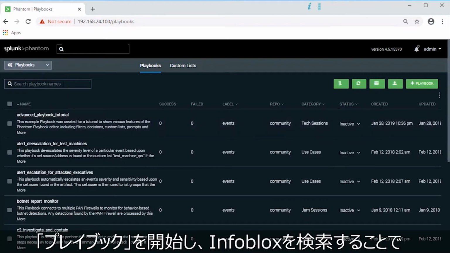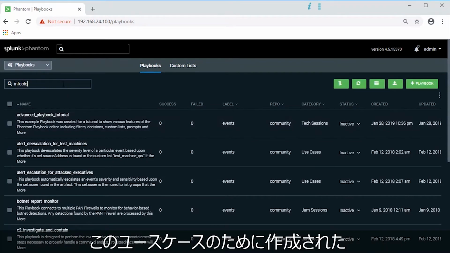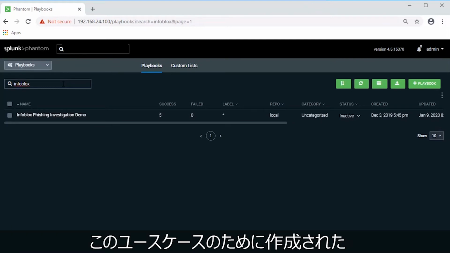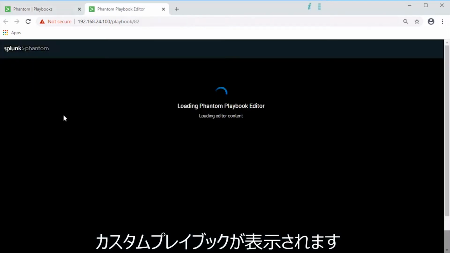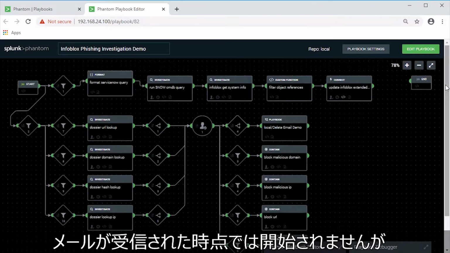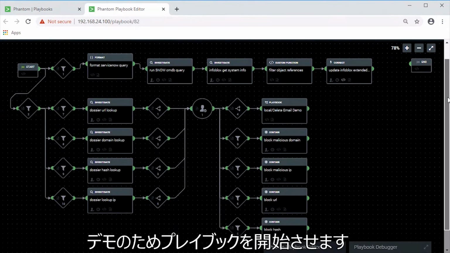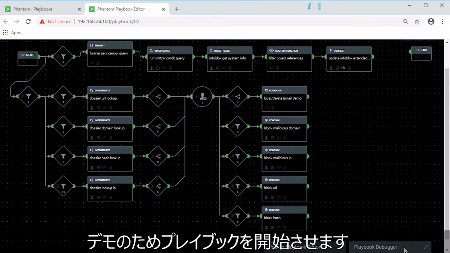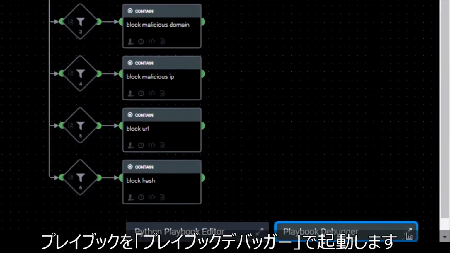By navigating to playbooks and searching for Infoblox, we can see a custom playbook that was created for this use case. In a production environment, the playbook would be run the moment an email came in. However, for demonstration purposes, we will prompt the playbook to run. To view more information, we will run the playbook in the playbook debugger.